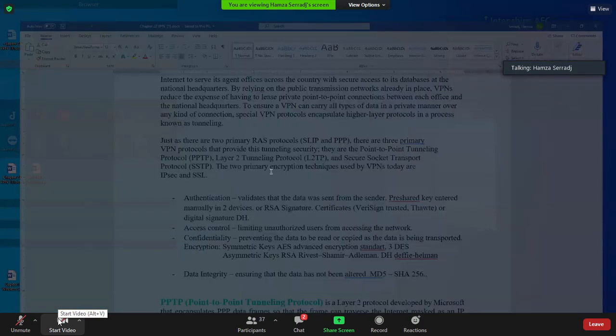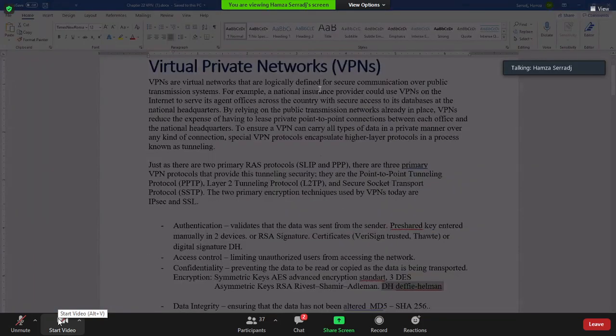Well, let's see here what it is talking about. So VPNs are virtual networks that are logically defined for secure communication over a public transmission system. For example, a national insurance provider could use VPN on the internet to serve its agents' offices across the country with secure access to its database at the national headquarters. So from the national headquarters to the offices, the data is encrypted. When we send some request to that database, the data comes back encrypted.